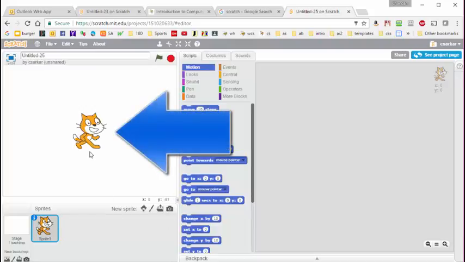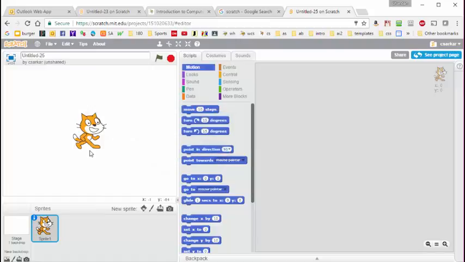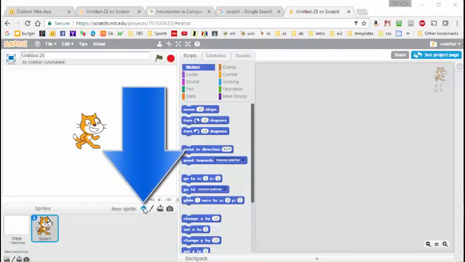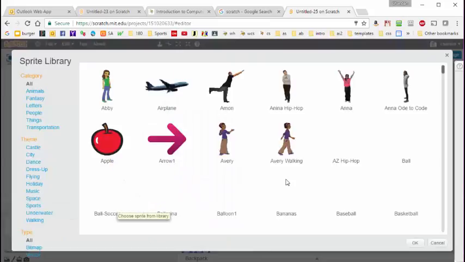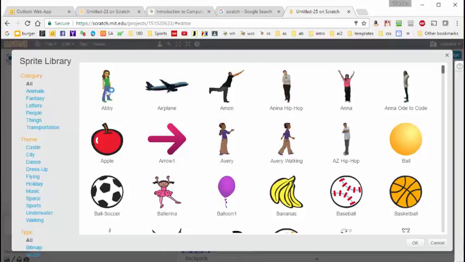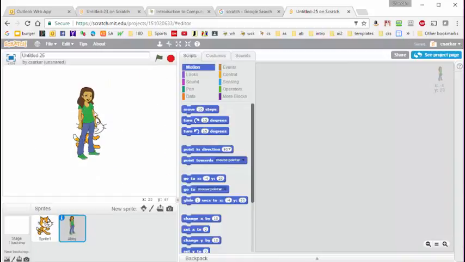And this little character in the middle of the screen is known as Scratchy. And Scratchy is the default sprite that is provided in a new project. But let me show you how to add other sprites by clicking here in the new sprite button. And I'm going to add Abby, who happens to be the first one here. I'm going to double click on her.